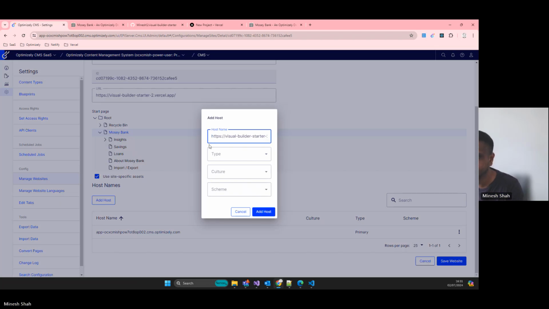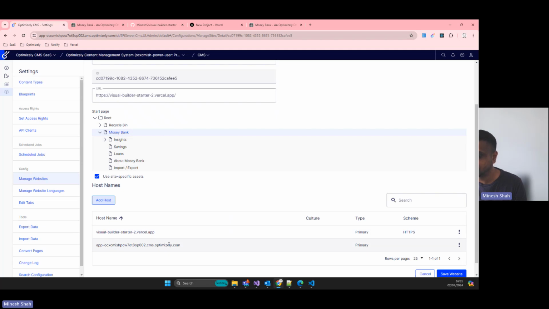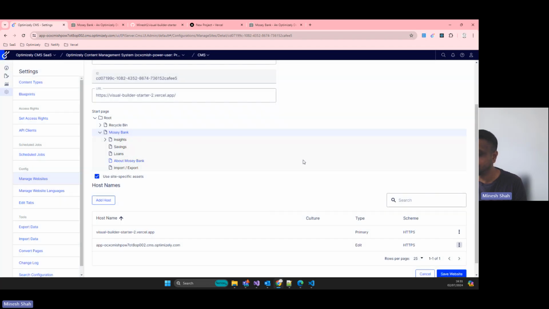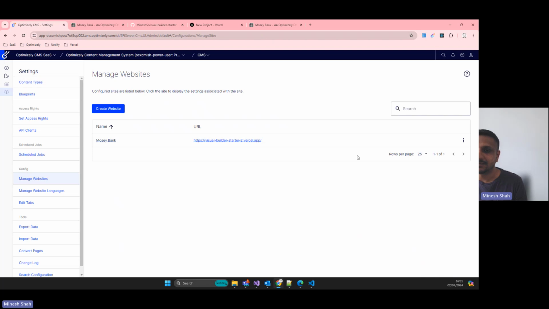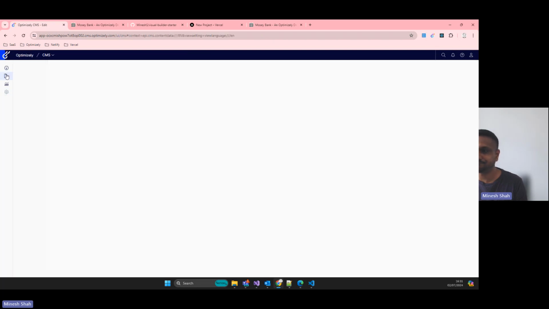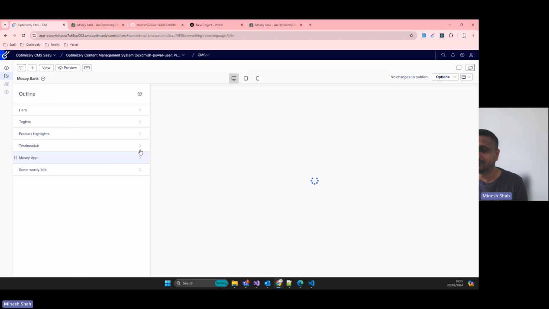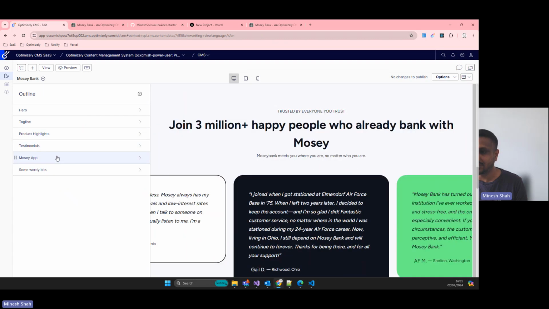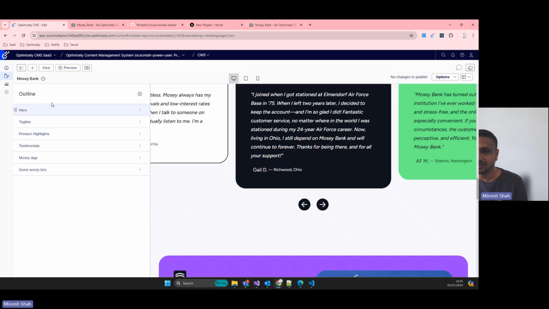And it's primary type and scheme HTTPS. And what we're going to do is change the Optimizely type to be edit. So let's change that to edit. Let's just set the scheme as well. Save host, save website. Now if I go to the front end, hopefully you'll see the preview come up in the middle. There you go. So now you can see I can actually navigate through everything as it should be.